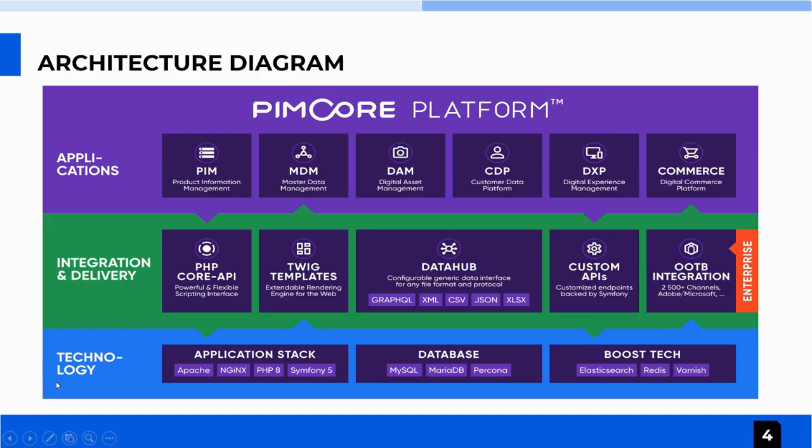Technology-wise, the application stack uses Apache, Nginx, and PHP 8 with Symfony 5. Symfony is a PHP framework. So in the backend, Symfony uses servers like Apache and Nginx, and PHP 8 works with the database. You can easily use a MySQL database, MariaDB, and Percona. For boost tech, you can check Elasticsearch, Redis, and Varnish. This is the type of technology you use with Pimcore.